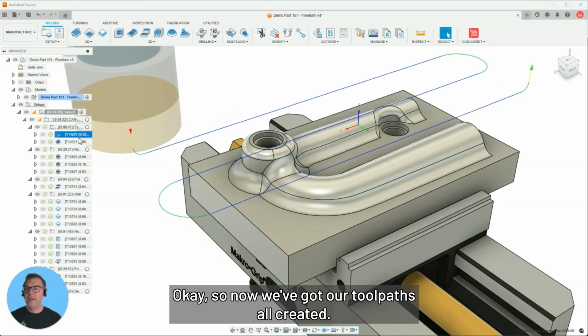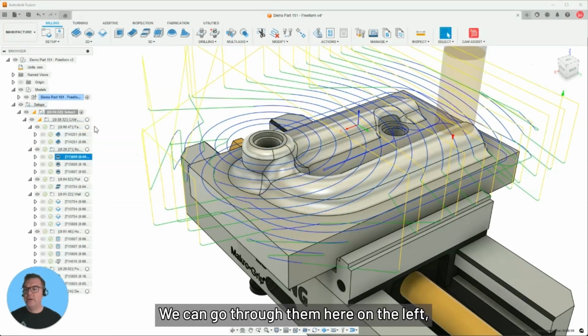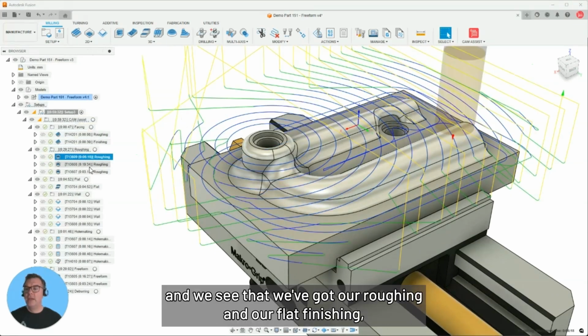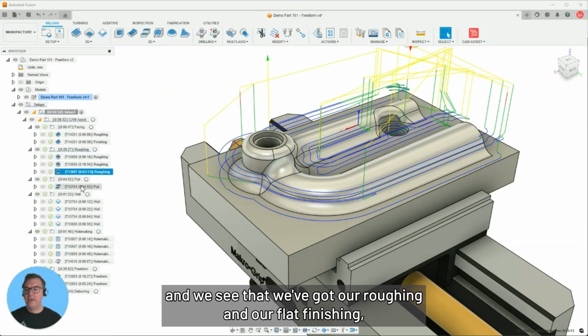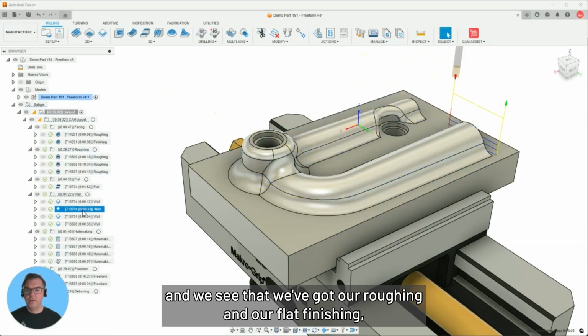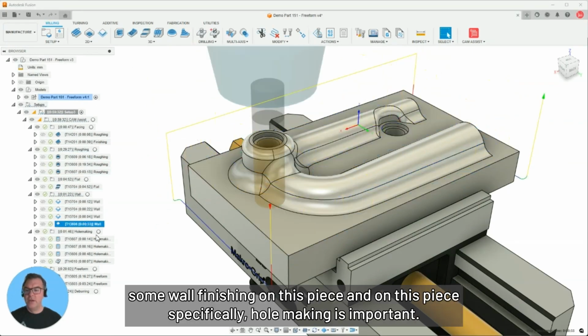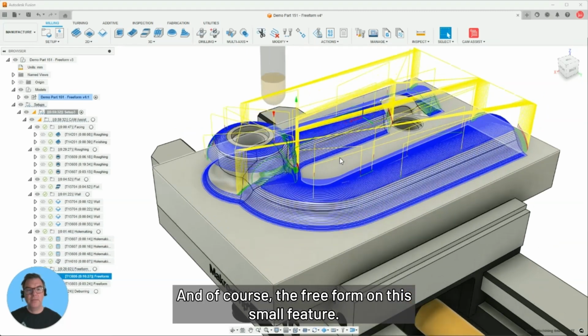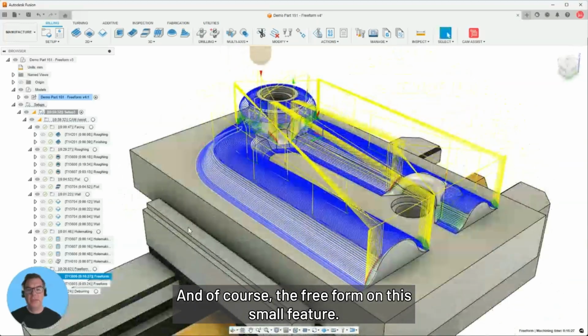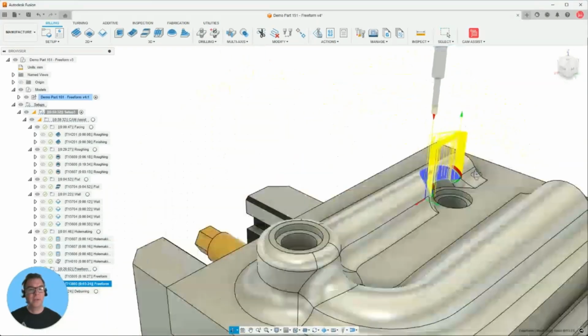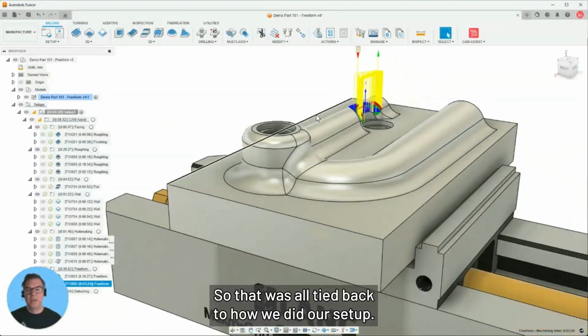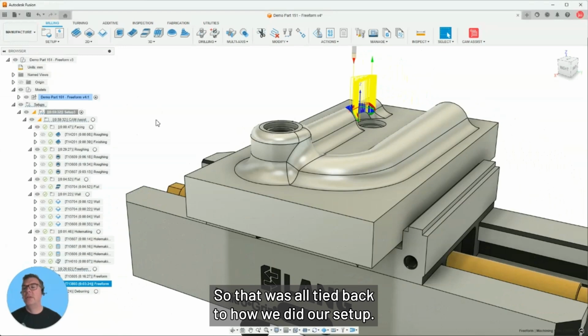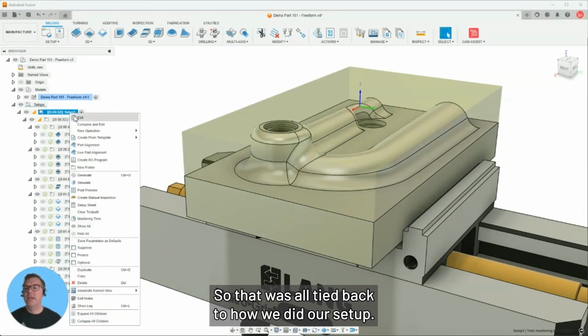Okay, so now we've got our toolpaths all created, and we can go through them here on the left. And we see that we've got our roughing and our flat finishing, some wall finishing on this piece. And on this piece specifically, the hole making is important, and of course the freeform on this mold feature. All right, and that was all tied back to how we did our setup.